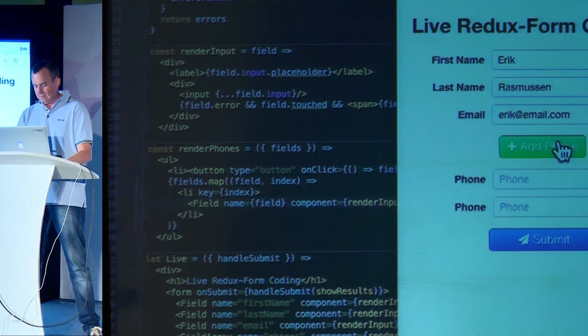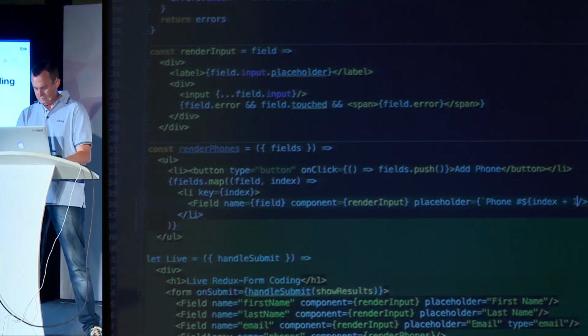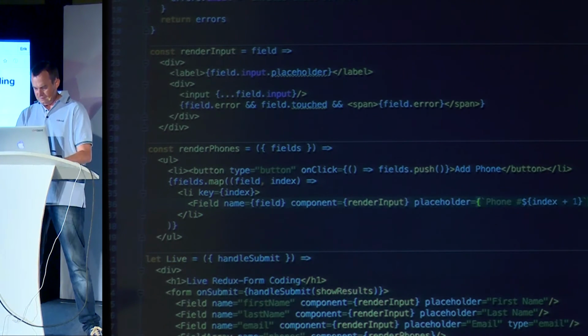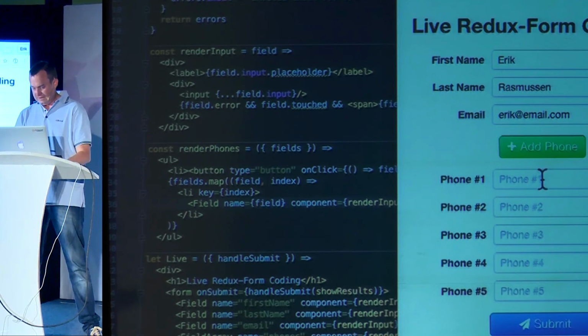So now we have a placeholder there, and we can add as many as we want, but that placeholder could be improved upon. So let's do something like phone number index +1. So now they have nice numbers. We can keep adding phones, and well, actually, the next thing we need is probably a way to remove phones, because that makes sense.